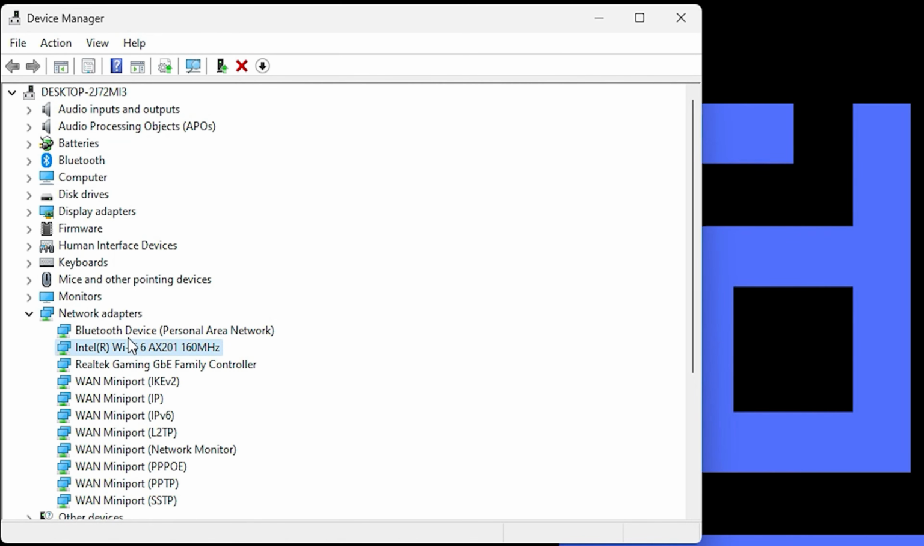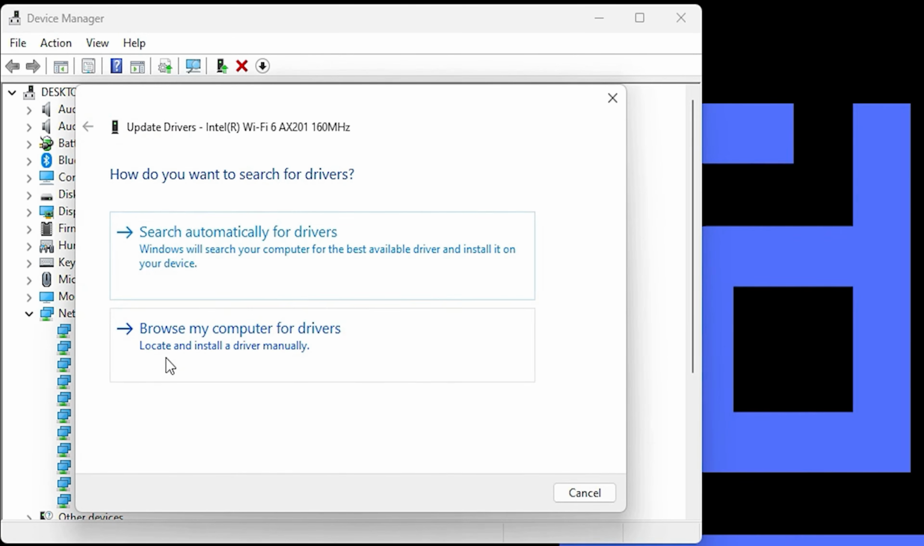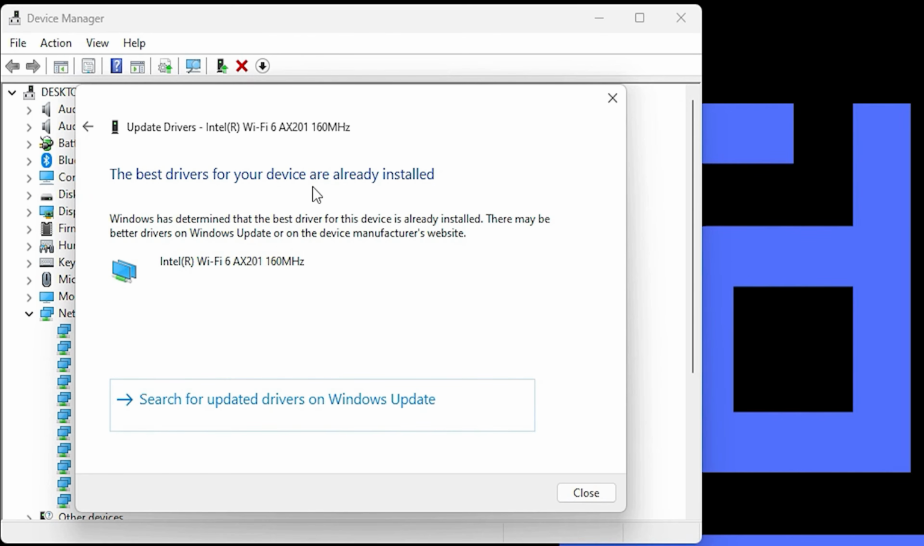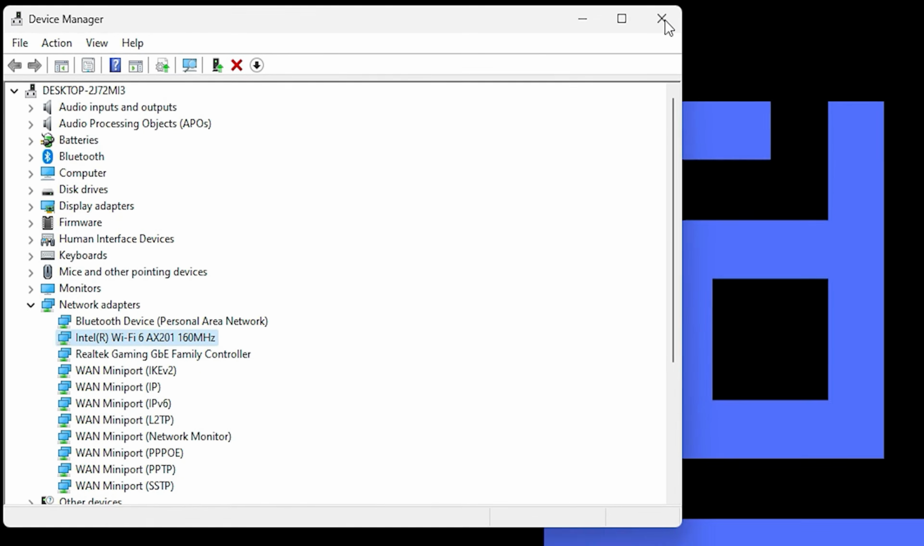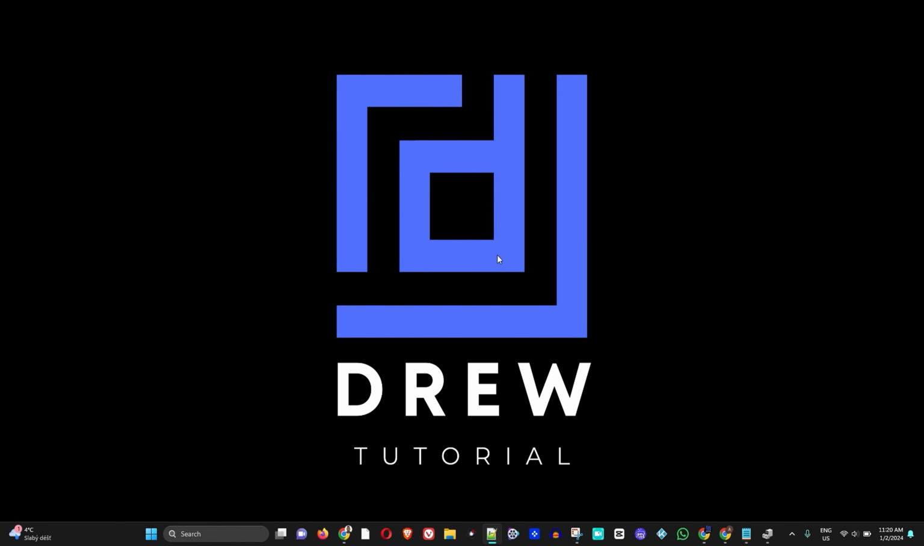So you want to go ahead and right click on this, and you want to simply do update driver, and you want to choose the option that says search automatically for drivers. Now what this is going to do is search for the best and most updated driver for your computer here, and it will automatically install this for you. Now once you do that, you can just simply go ahead and close out of that.